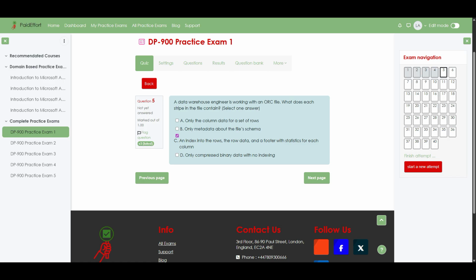By contrast, option A leaves out indexing and the footer. Option B incorrectly describes schema metadata, which is handled at a higher level. And option D overlooks the fact that ORC supports both compression and indexing, not just raw binary storage. This is why the correct answer is the stripe structure that includes an index, the row data, and a footer with statistics for each column.